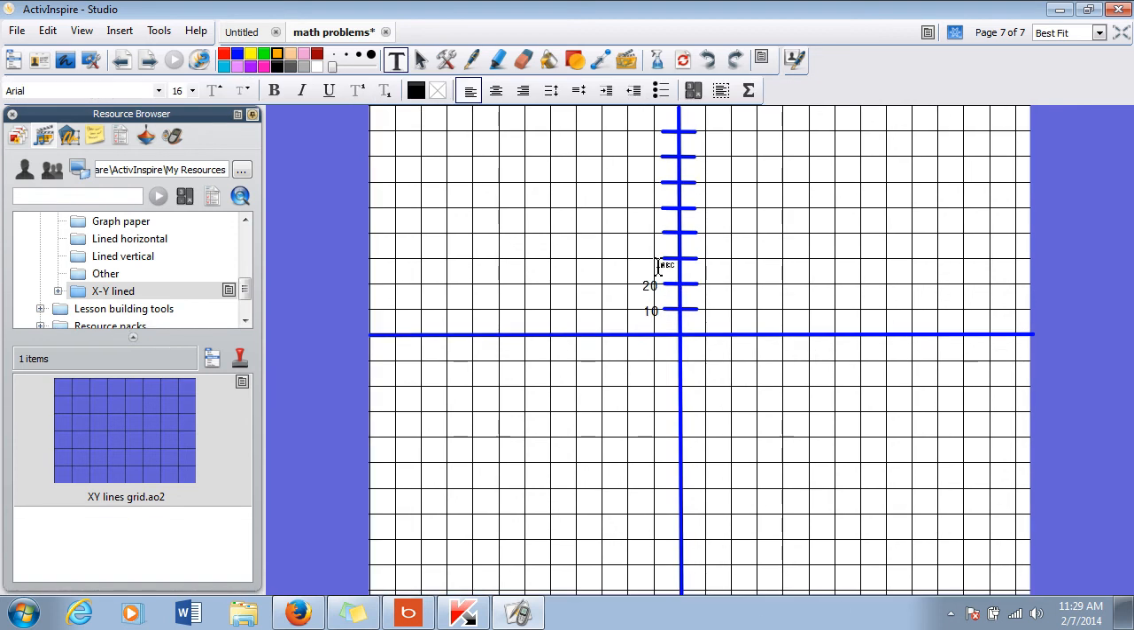Back to my text tool, 30, alright, and 40. And we're just going to keep going until I'm going in increments of 10. And you can do this for whatever values you want. If you want decimals, if you want fives, if you want ones, whatever it is that you're teaching and however you want to do that, you can just add in the values.